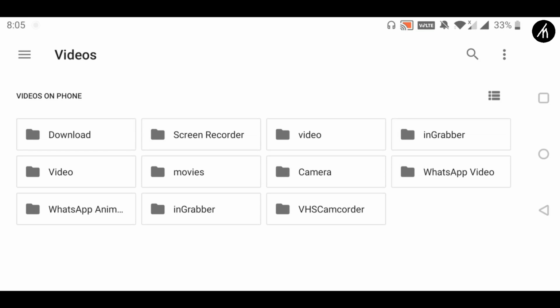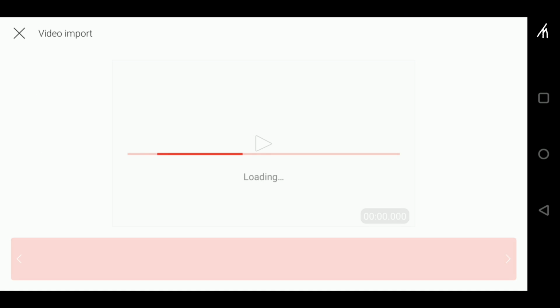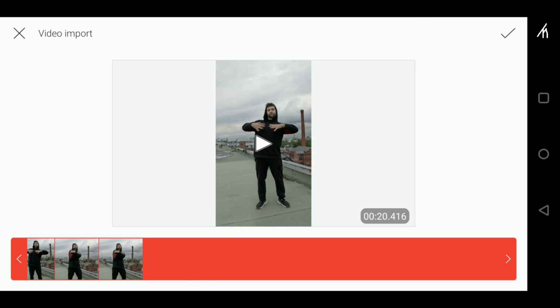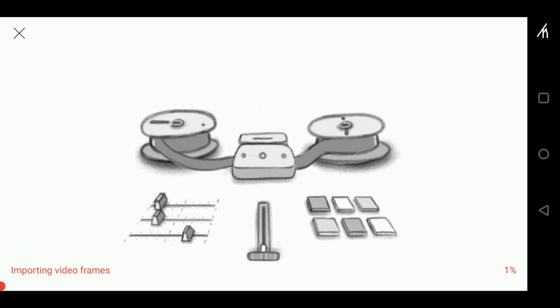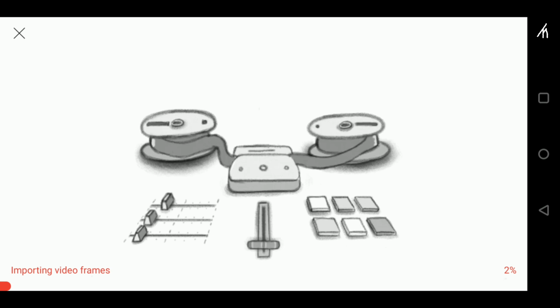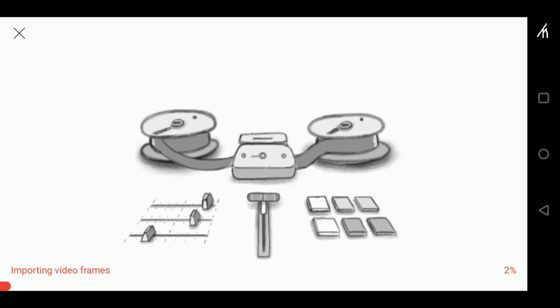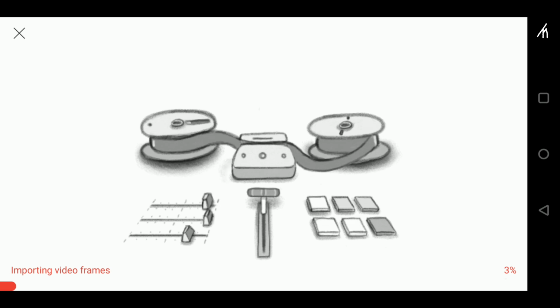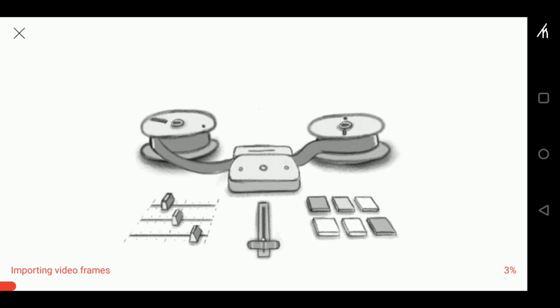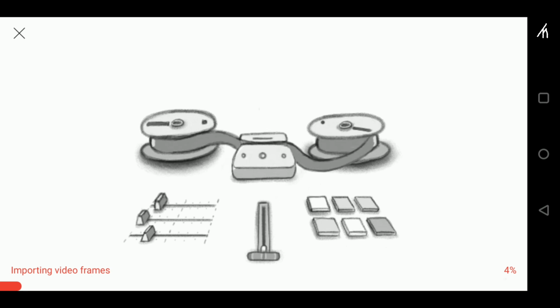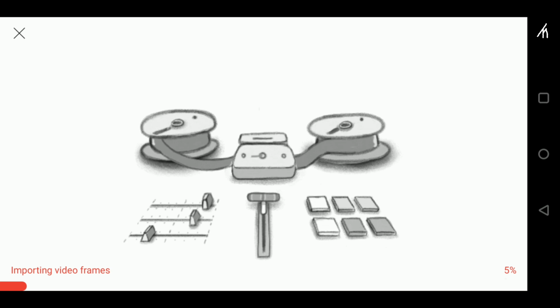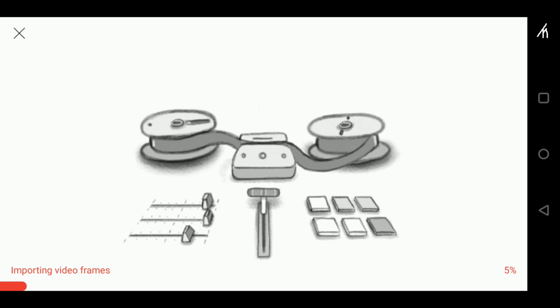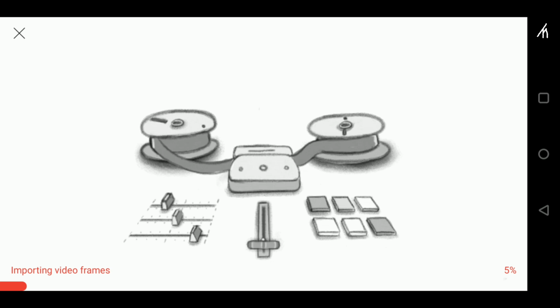Now it will take you to your file manager. Select the video that you want to animate on. Here is mine. Click on the video and this tick will appear. Click on this tick and it will start creating frames for you. One more thing, this will take some time, a hell of a lot of time, but it depends on the length of the video. The longer the video, the longer it will take to import. My video is 30 seconds, so it's going to take some time.